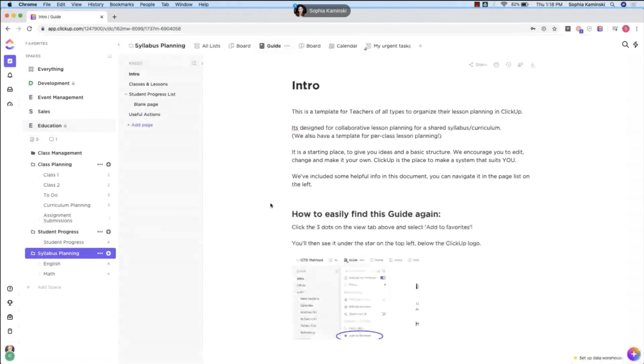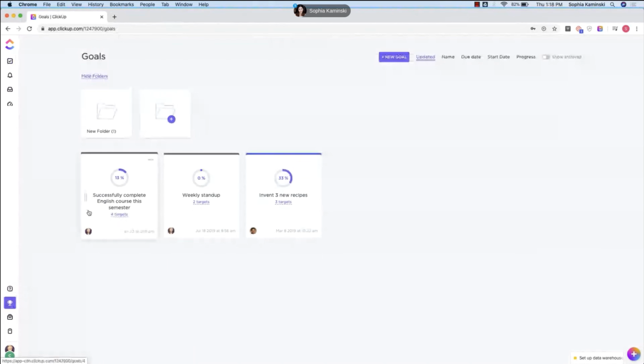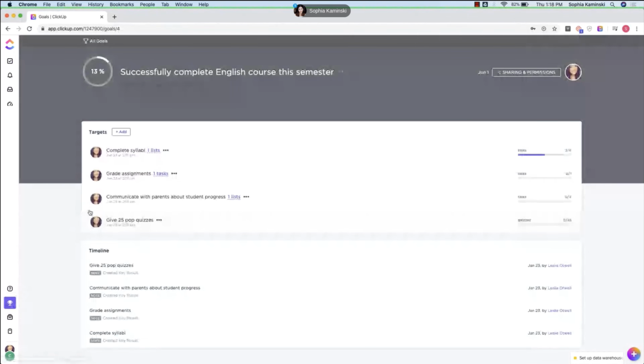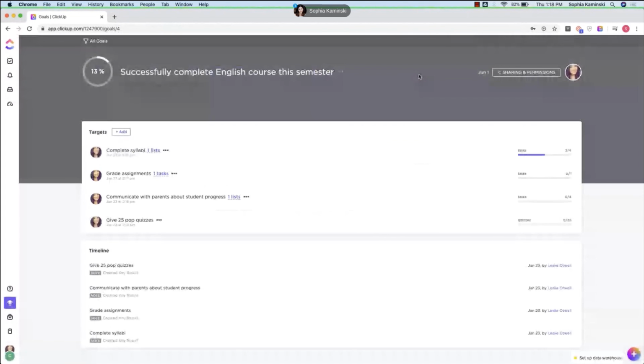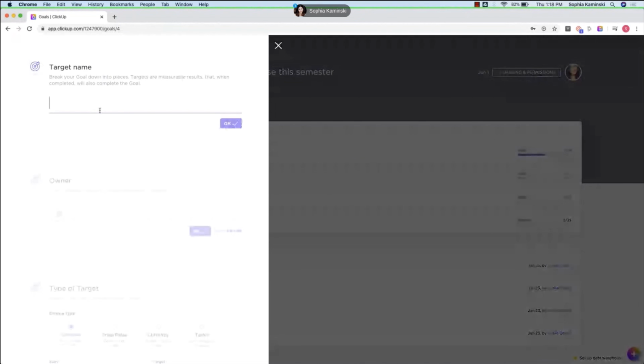Next, I want to talk a little bit about setting high-level objectives for what you want to accomplish in your courses. And a great way to do that is via our goals feature. So goals allow you to set these high-level objectives and break them down into smaller, more measurable pieces, which we call targets. You can actually create different target types when you create your goal.